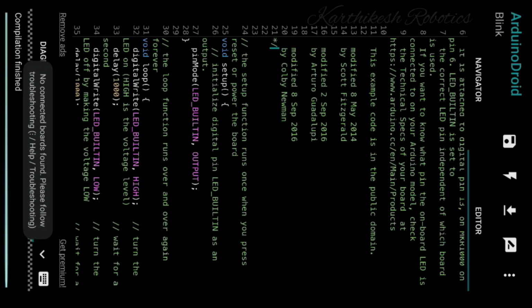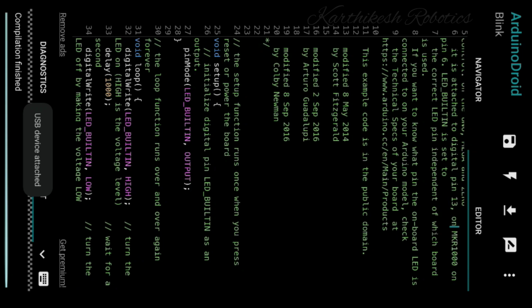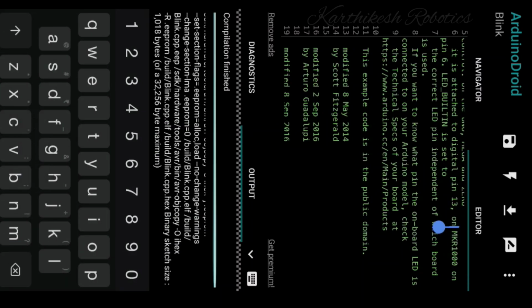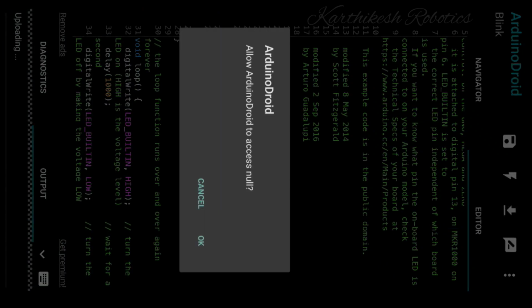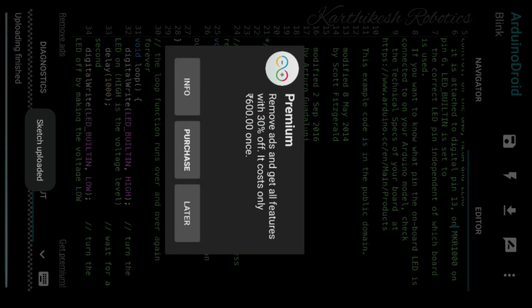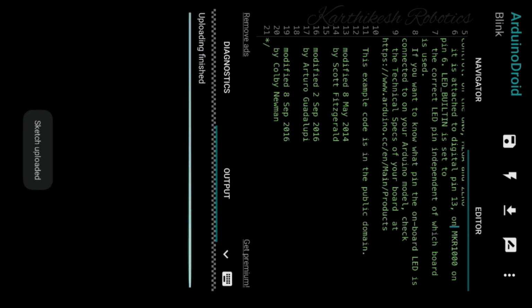Before uploading it, you can see an error: no connected boards found. For that error, we need to unplug the Arduino and plug it in again. So you can see the USB device attached in the terminal bar, and then we need to re-upload the program. So click that icon to re-upload the program. So it's done. You can see in the terminal bar that it shows uploading finished.